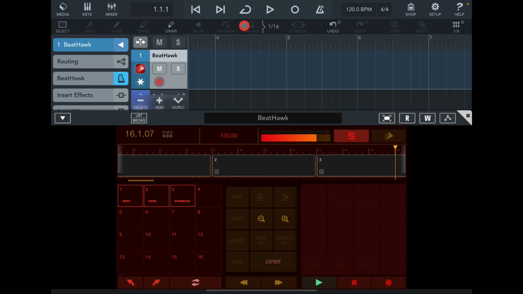Okay, I stopped that. Oh no, Cubasis stops it because it runs out of space. It wants to be armed. Right, anyway, so that's that.